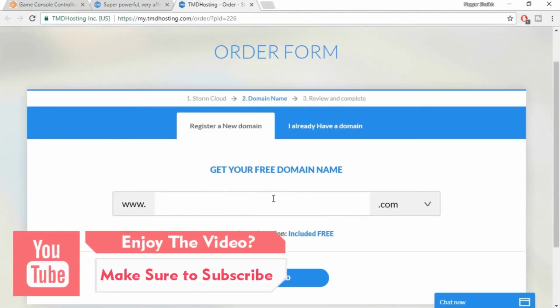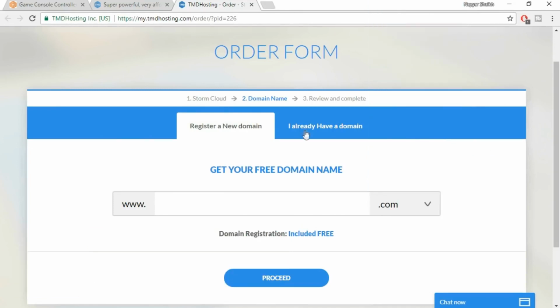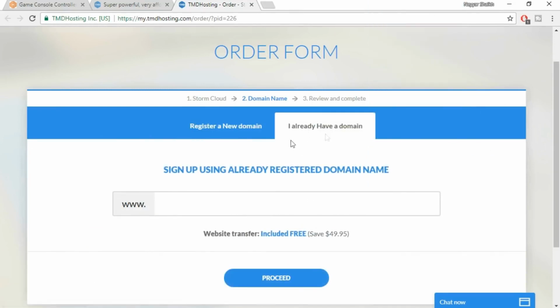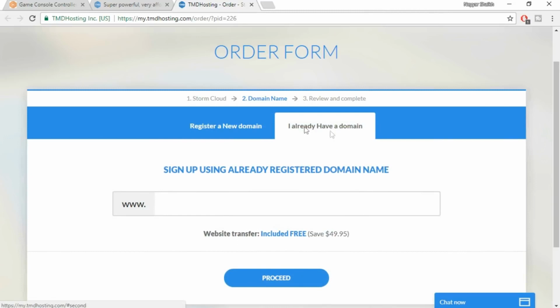So just click on sign up now. Here you have to choose your free domain name, whatever you want. Just type in the domain name which you want for free, and you can select .com, .net, whatever you want. I already have a domain name, so I'll click on over here, but I strongly recommend, if you're getting something for free, then why not get it? Make sure you're under register a new domain, type in your domain name and click on proceed. But I'll click on over here.